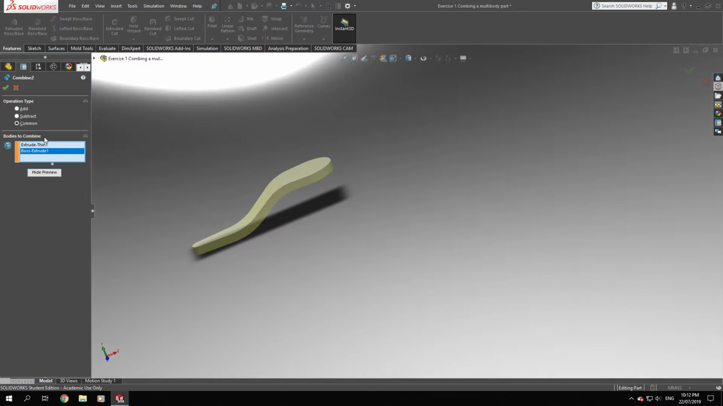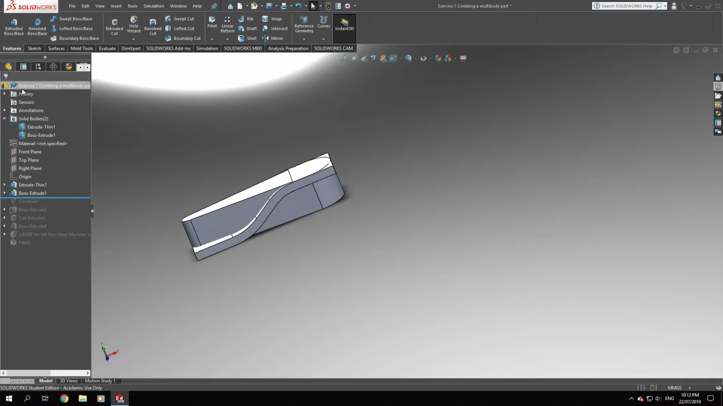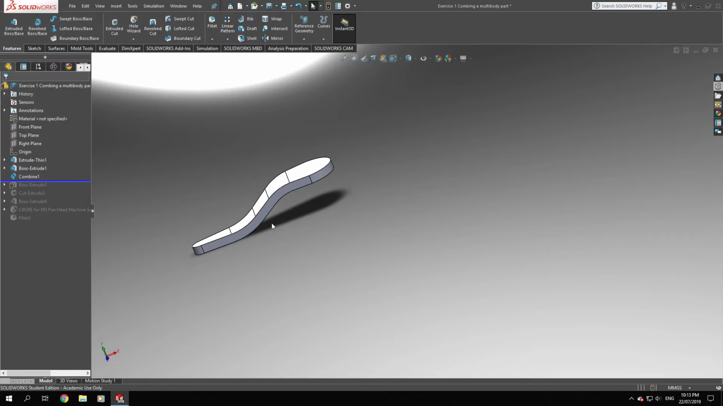Now, as this is a pre-built exercise, I'll just show you what the common combine feature is. So it looks something like this. And then of course this exercise has been done before, so I'll just show you the final product, which is a wrench that's got a unique shape.